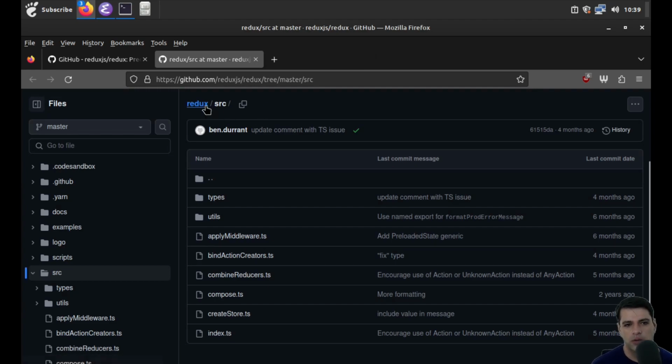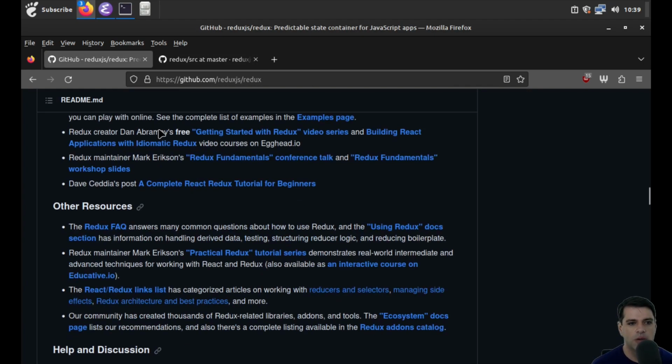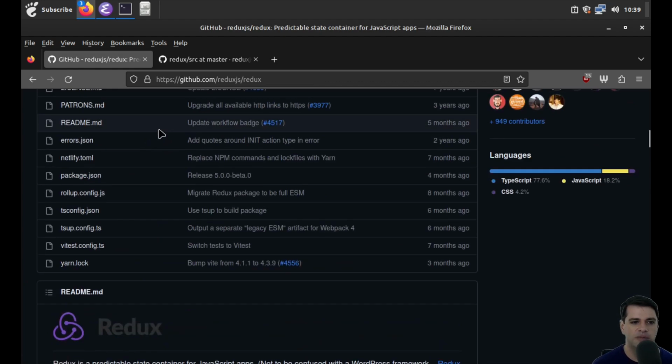So I clicked on source. I'm not positive everything is source. Let's take a quick look at the top level directory. Source seems pretty thin.